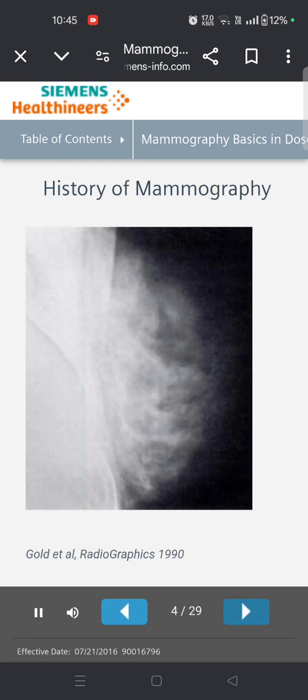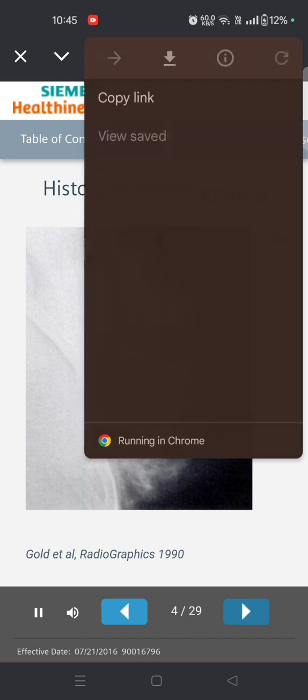Consider this mammogram, which is admittedly a pretty poor one. Pop quiz. When do you think this film was taken? Was it the 50s, the 60s, the 70s?